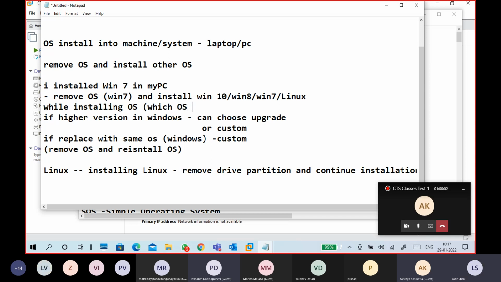Which OS you want to install, that is important, guys. You want to install Windows 10, Linux, Unix, or Mac. Depends upon you which one you want to install. So you have to install it first. So while installing the operating system, you can choose upgrade and custom.